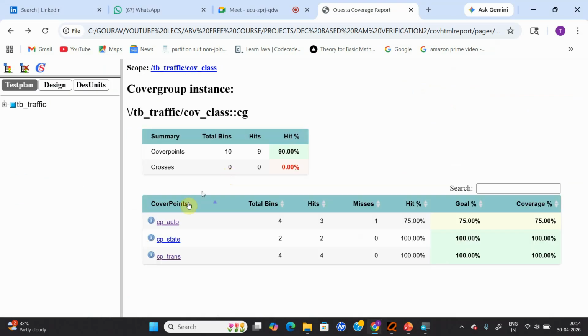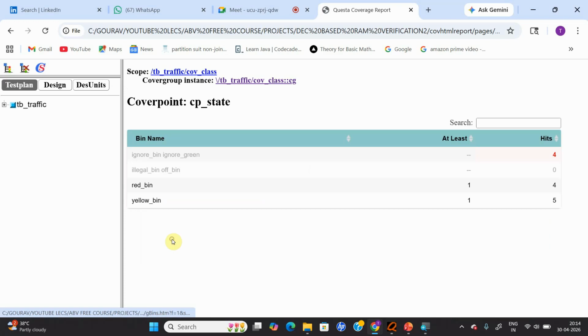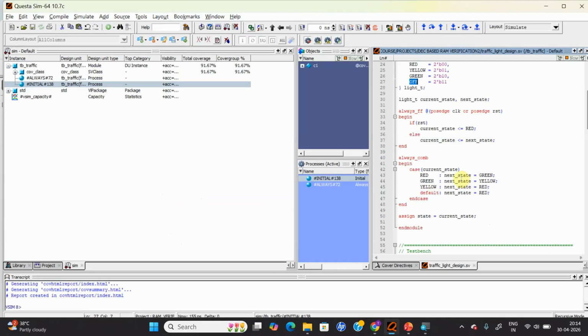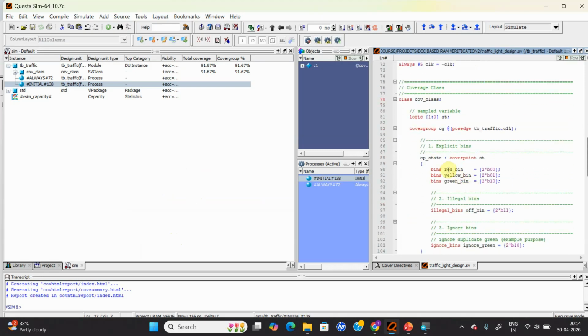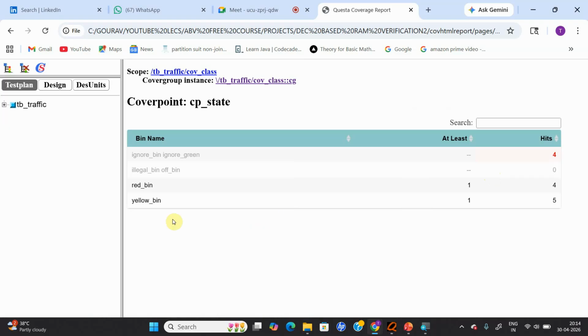Now let me show you the other bin which we have created. Ignore bin we have disabled. Okay, let me turn on the ignore bin. Before that, the red bin, at least one time we should hit. It is hitting 4 times, and the yellow bin is hitting 5 times. So you can see over here in my test bench, the red bin is hitting and the yellow bin is hitting. And what about the green bin? No. Yes, it has been ignored.